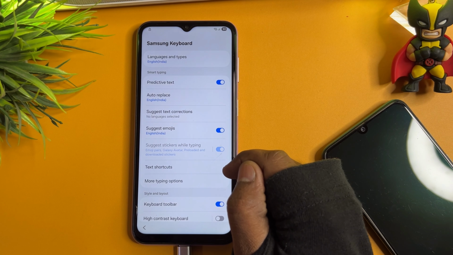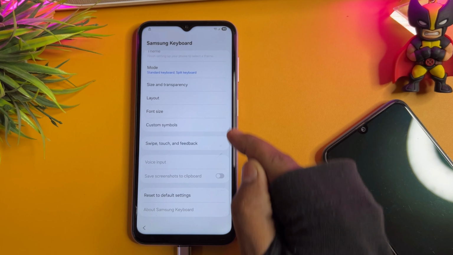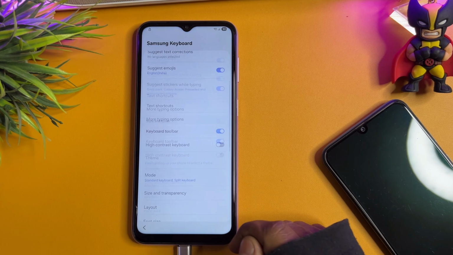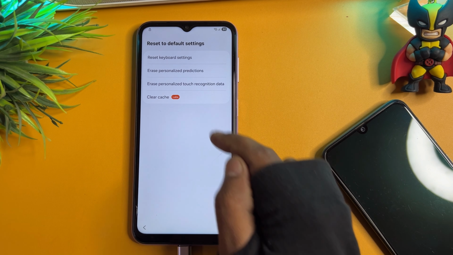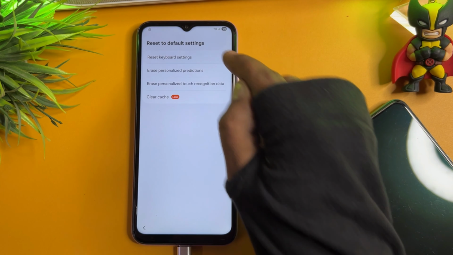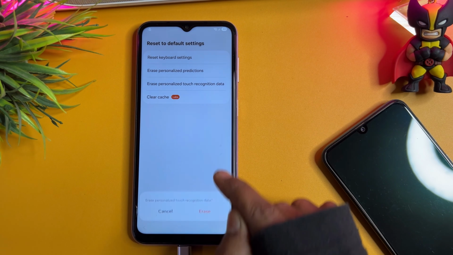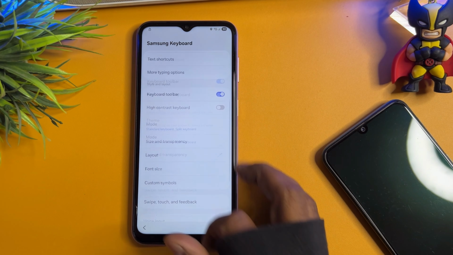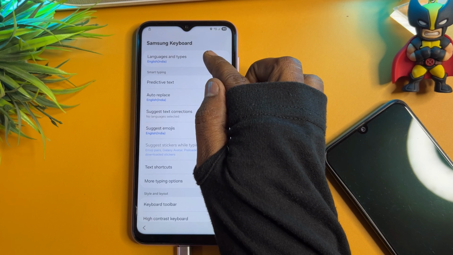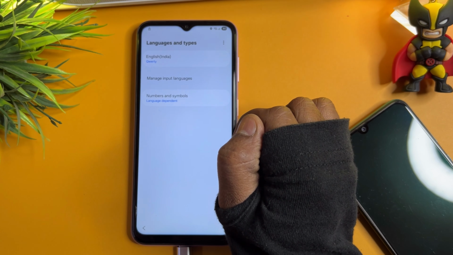After opening the settings, this page will come, and this is a very important settings page. You have to click only the last option, reset to default settings first, and after that you have to reset all of them one by one like that. This is very important, so do the same thing, and after that go back and go to the first option. This is languages and types, so click here, and click the second option, manage input languages.